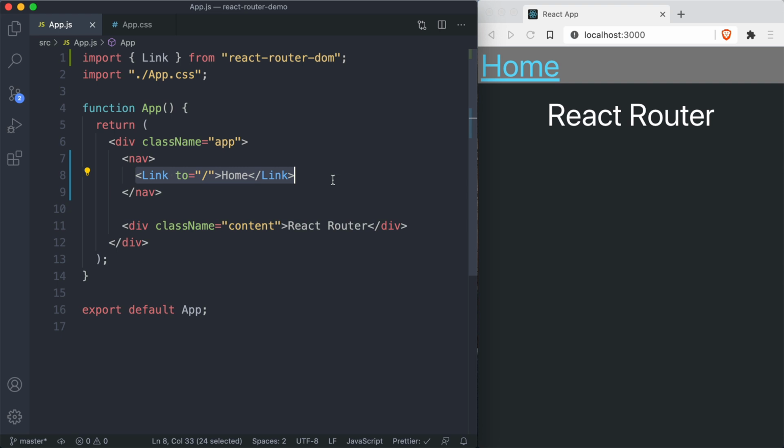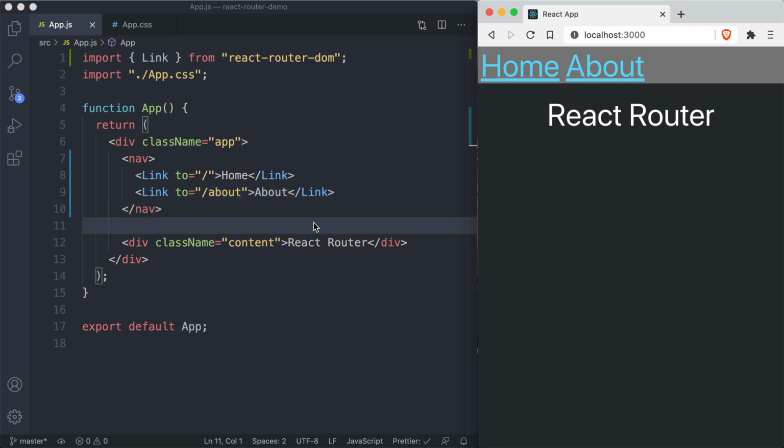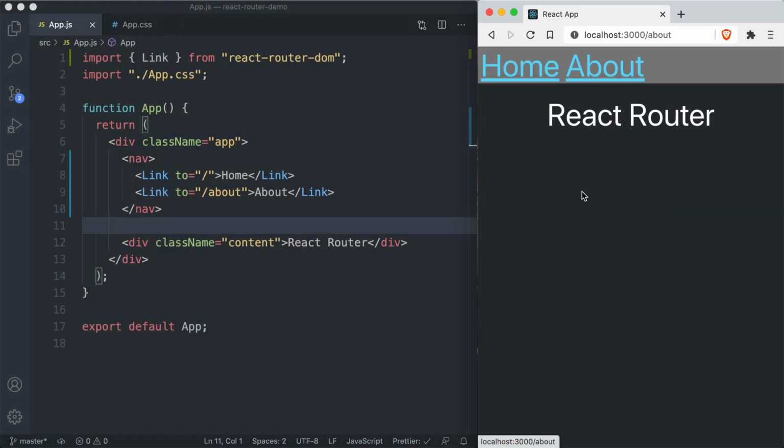So if I make a second example here, perhaps we want an about page. We'll take that and give it a path of /about. With those two example links typed out, you'll notice that in our example on the right here, when I click on about, the URL is changing to /about. And similarly, as I click back and forth, it's dynamically changing that URL.